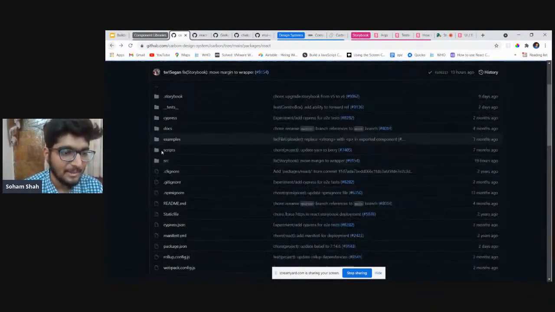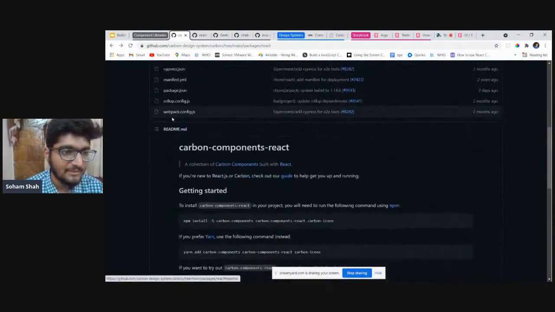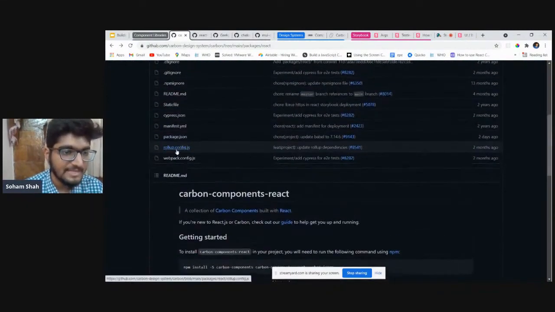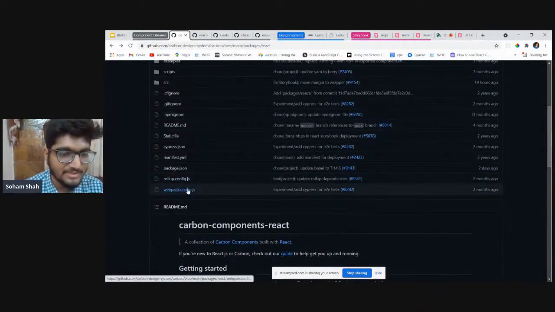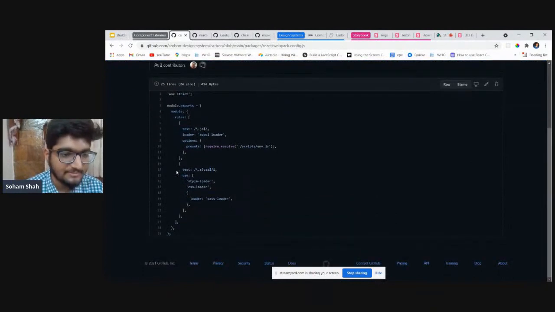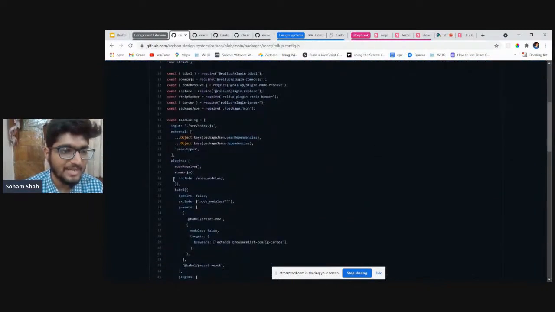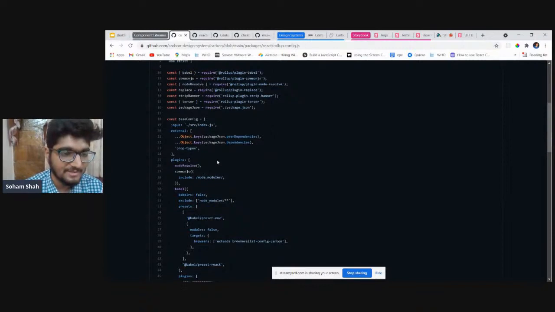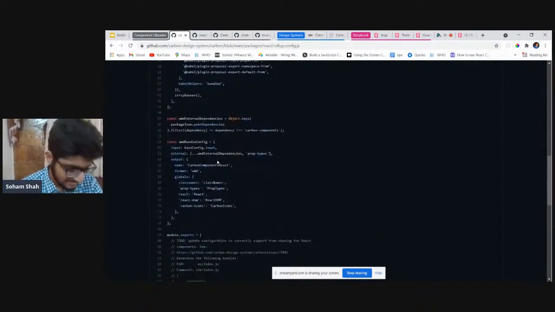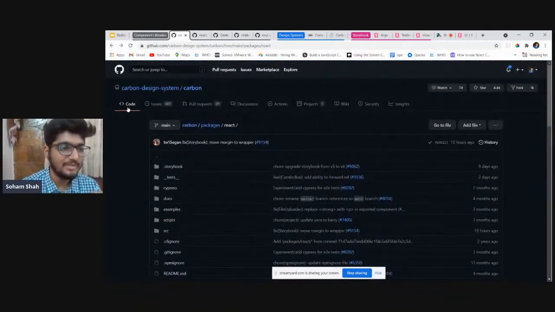And here, if you look, there is a rollup.config.js, but they also have webpack.config.js, which is a bit confusing, but they might be doing it for something else. But when we open rollup, we can find a lot of similarities, like Babel or Node Resolve, which are being used by these people. So yeah, that is how we can see.